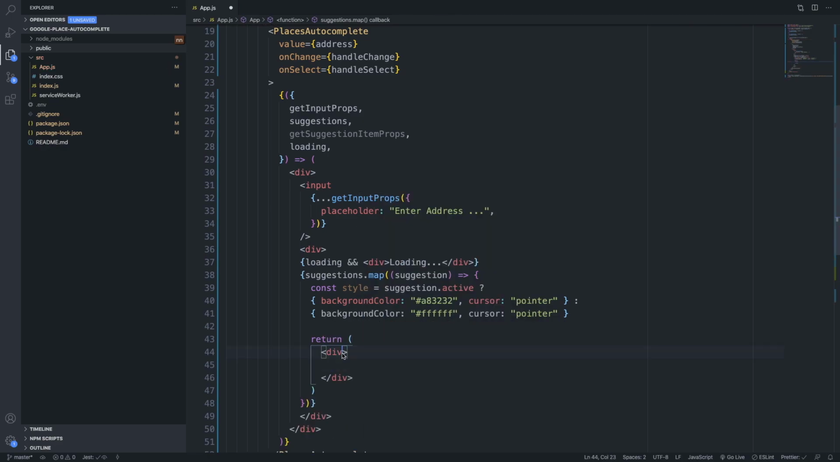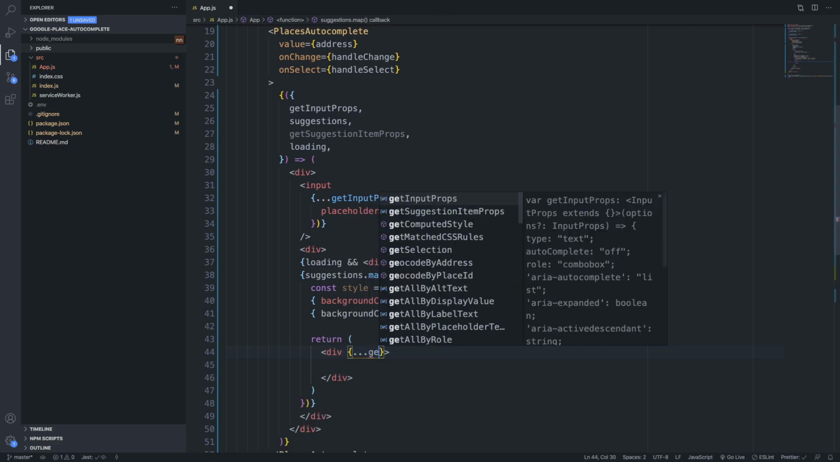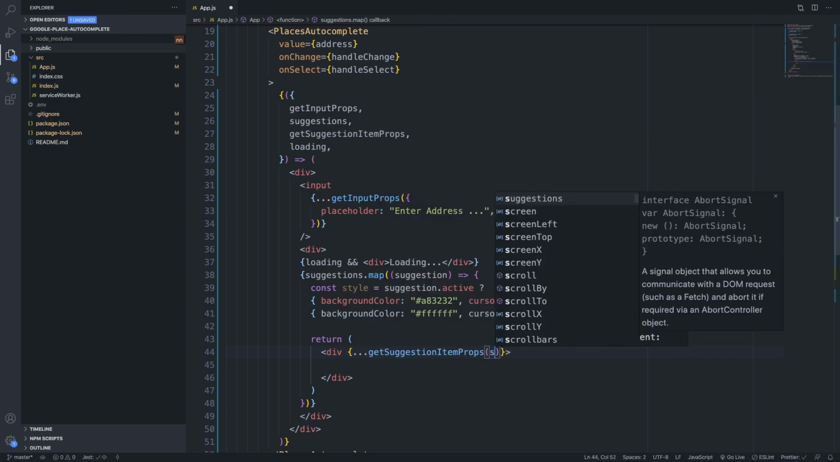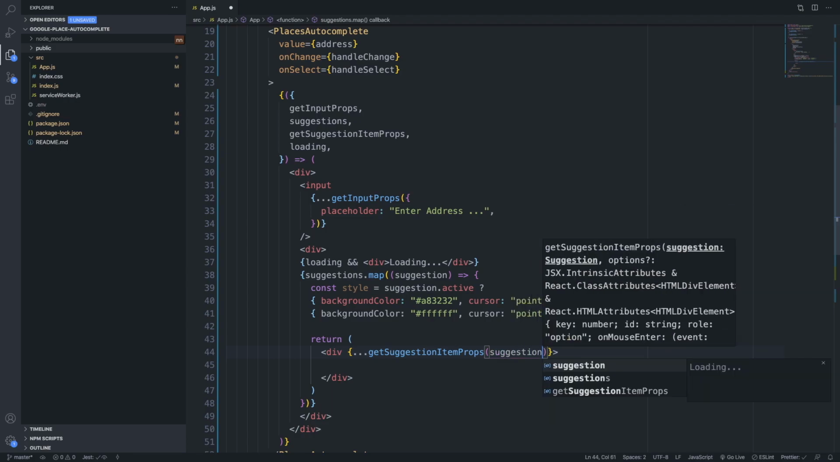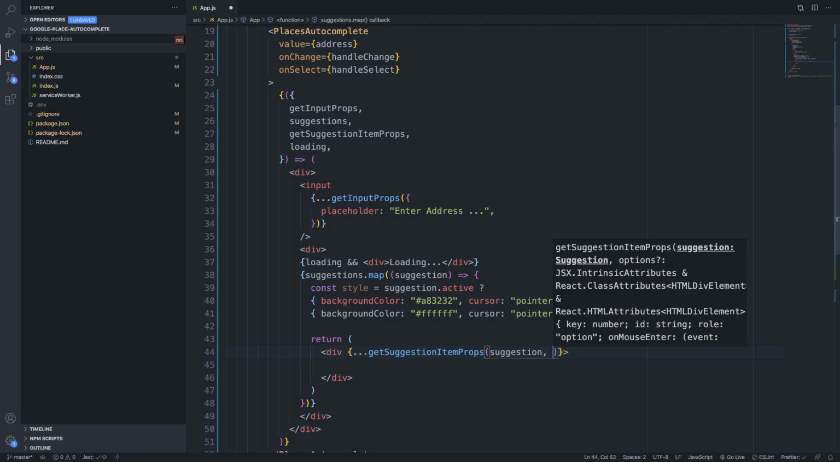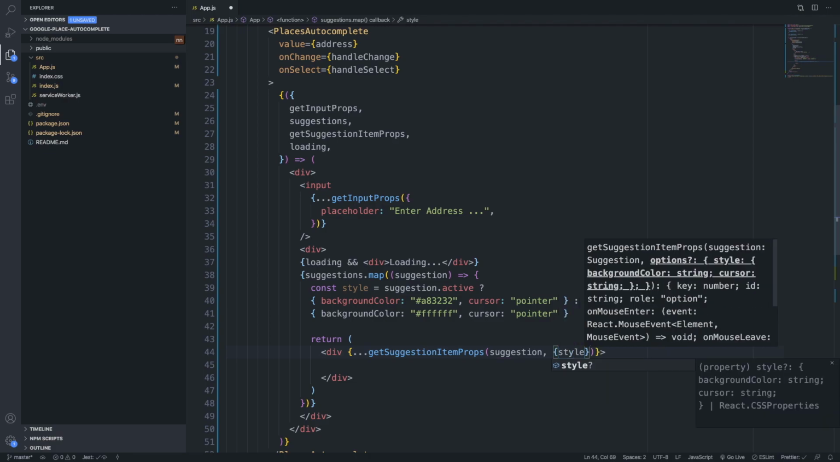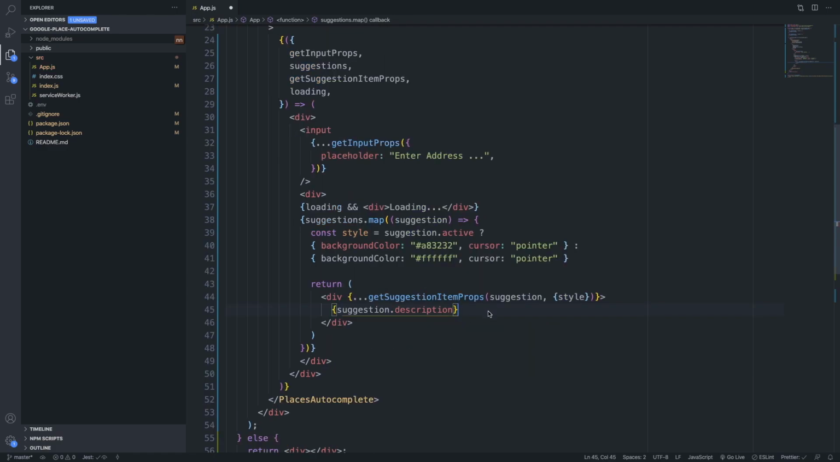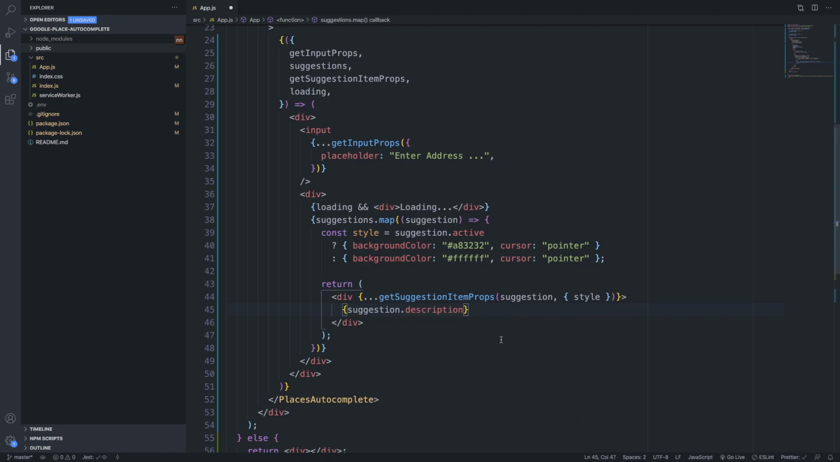getSuggestionItemProps. This function will return the props that you can spread over each suggestion item in your autocomplete dropdown. We must call it with the suggestion object as an argument, and optionally, we can pass an object to add other props to it. In this case, we'll be adding the style variable we created. Now let's render the suggestion's description property, which will display the full address. I'm going to format the document to make sure everything is formatted.